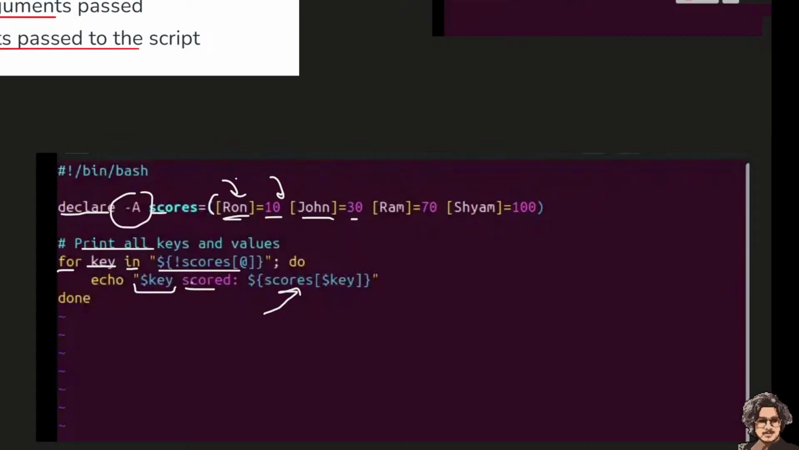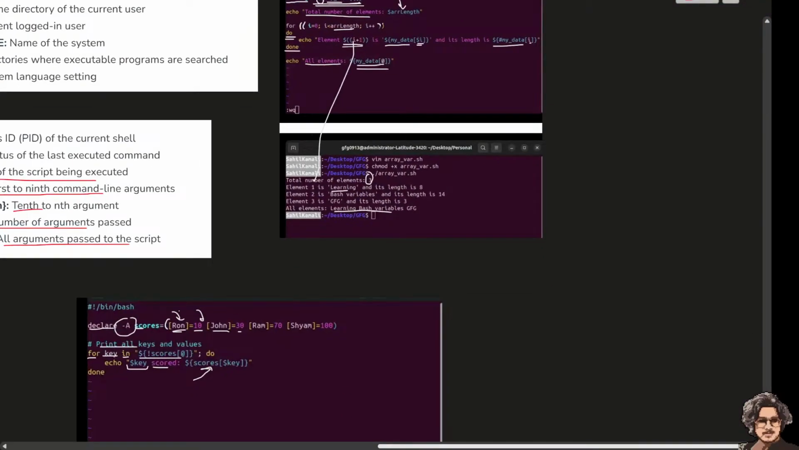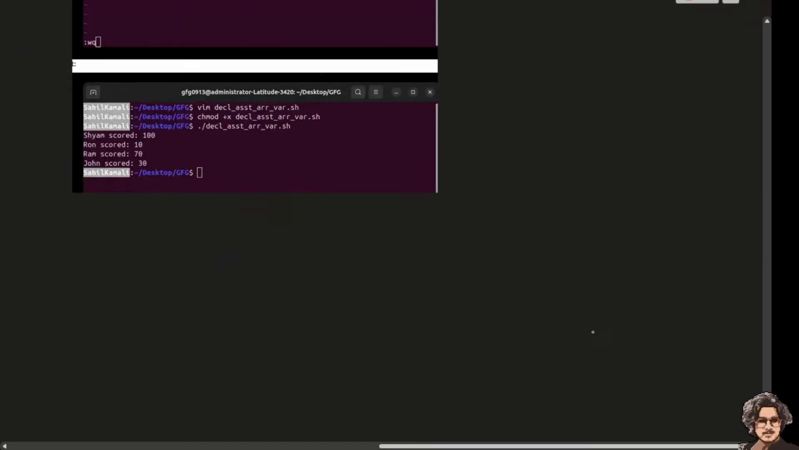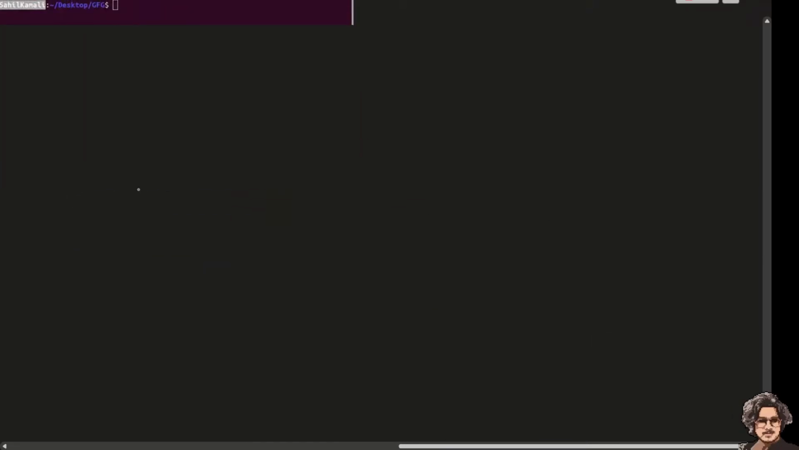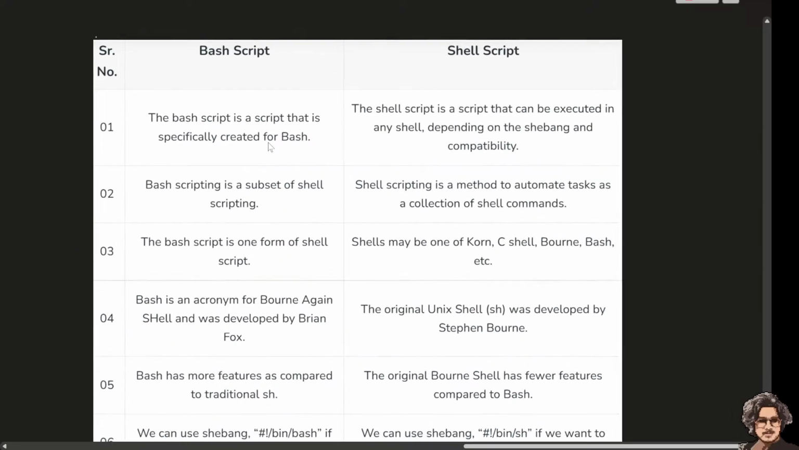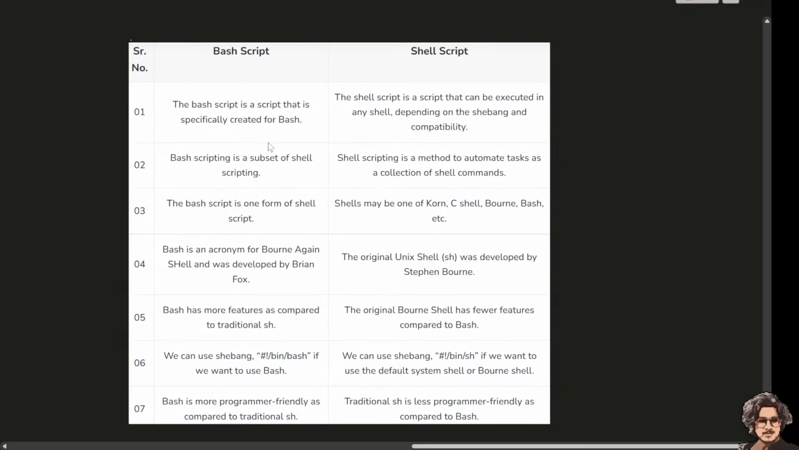So what are the differences between shell and bash? I will show the difference. You have to understand. This is the difference between shell script and bash script.